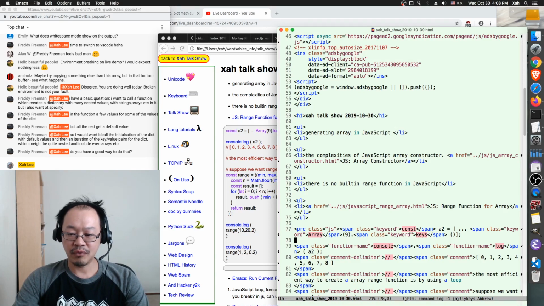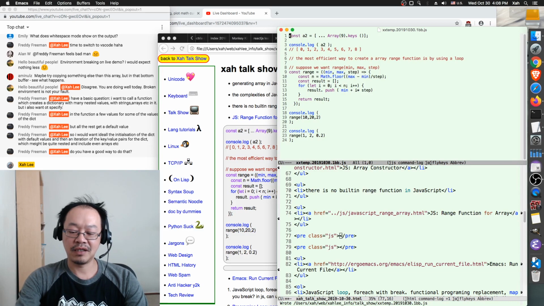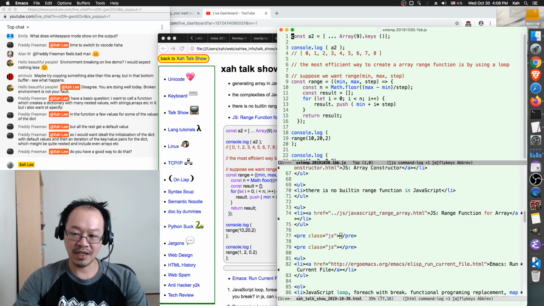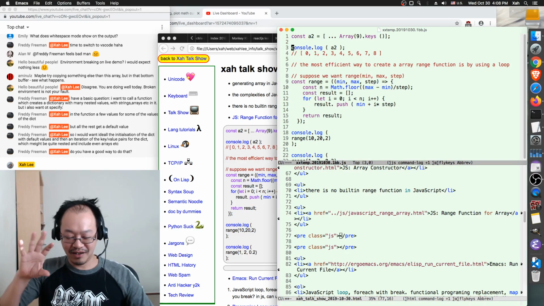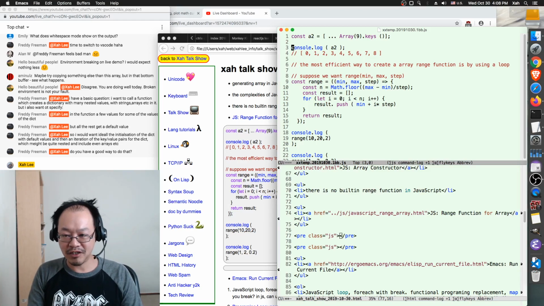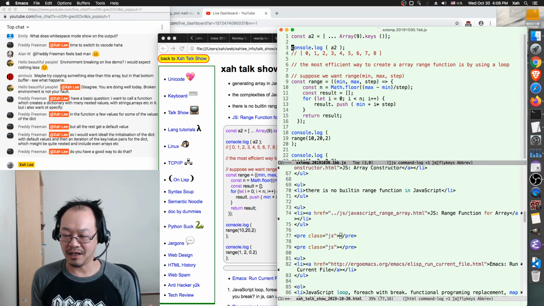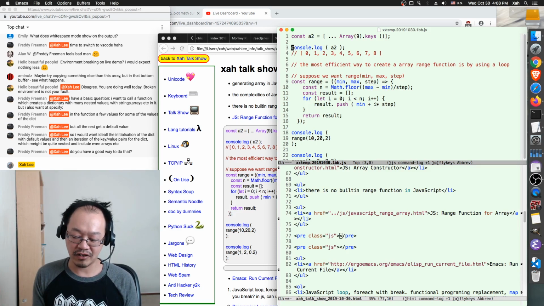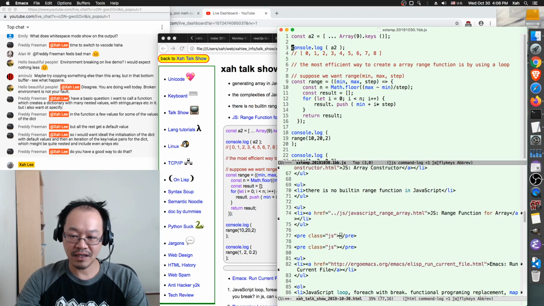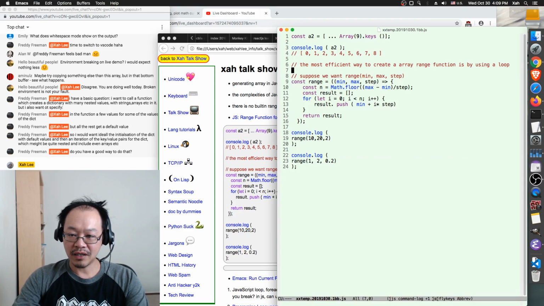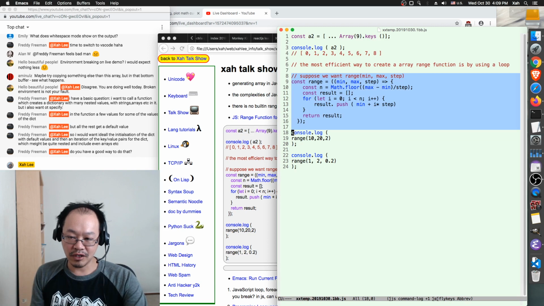But why are we talking about generating an array in JavaScript? Because first of all, we need an array. I'm just mentioning that on the side: JavaScript is a language that sucks. It does not have a built-in range function. Therefore, you have to write it. So that is what I'm showing in the first place, before we talk about the loop with break in functional style. So we are talking about how to write a range function.